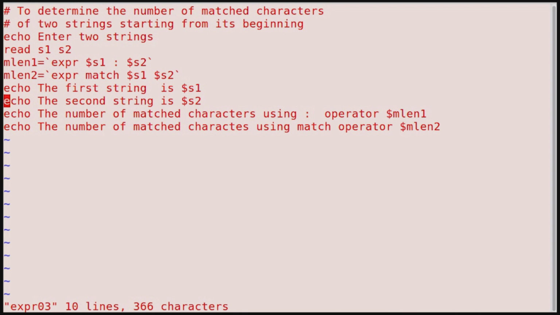The eighth line of the script is also an echo script. Echo, the second string is $s2. This echo command will output the text The second string is as it is. And in place of $s2, it will output the value of S2.